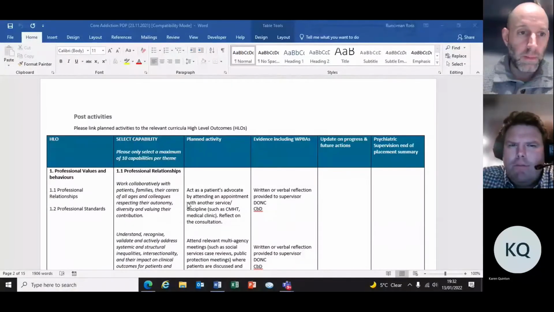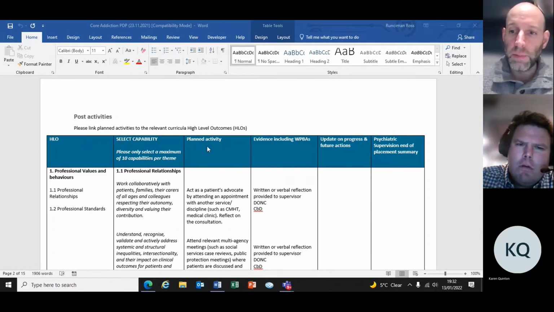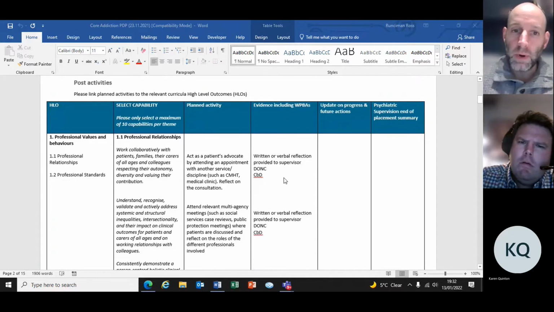I sent you an example PDP on email. Have you got that? Yeah. Do you want to just bring it up on the screen? Okay, there we go. So what you see on the document is that you've got the HLOs and then the key capabilities, and then the planned activity bit is the really important bit. That's where you're picking out what in this particular job is going to help you to show that capability, that HLO. And then the next bit in the PDP is to say what kind of evidence you're going to collect, things like workplace-based assessments and reflections.